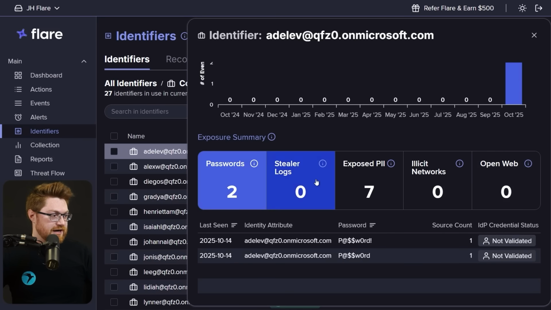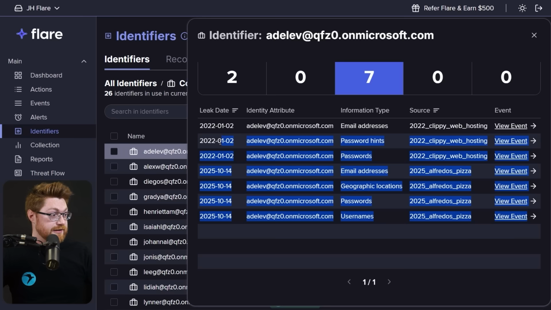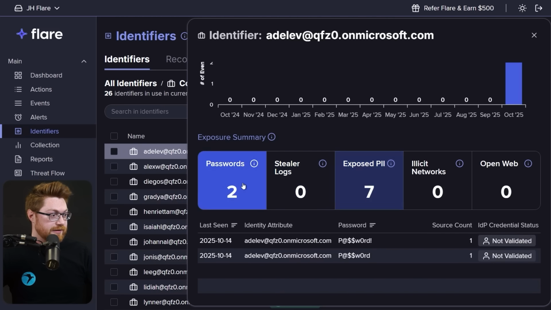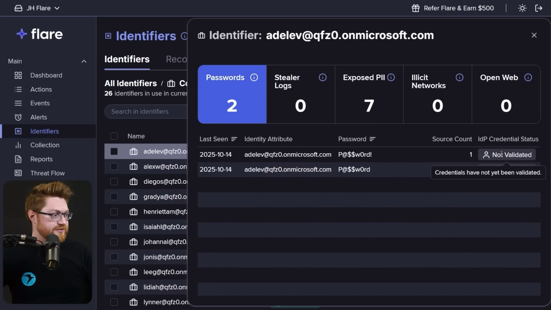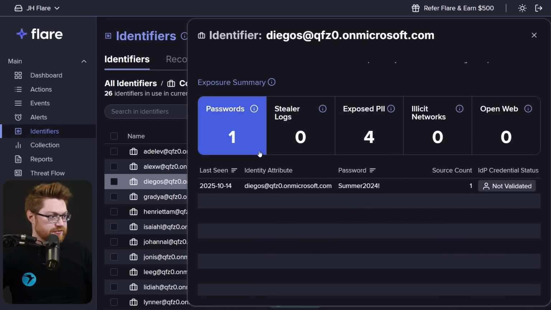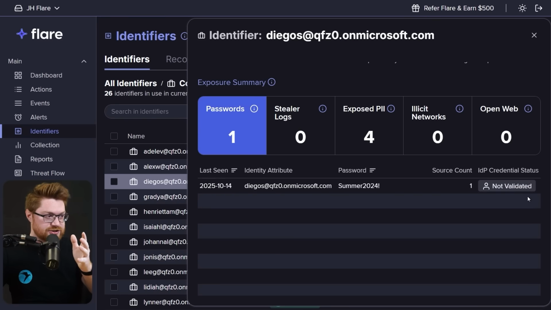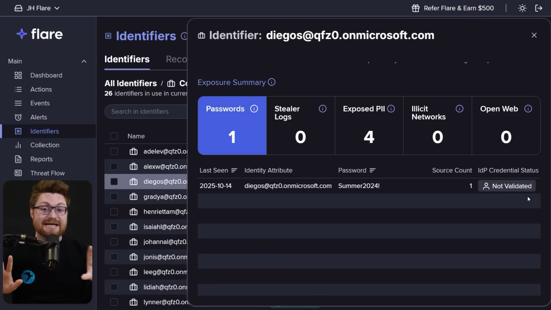So they have some passwords that have been compromised. Okay. PII here. Yep, looks like info was included in previous breaches or combo lists that were out and about, and we could actually go validate this. How was Diego doing? I remember he was one example here. Looks like, okay, password stolen as well. Summer 2024, great. But take a look at this IDP credential status column. Not validated. So with this new identity exposure management and Entra ID integration, whenever there's a password that is actively leaked, you could have Flare automatically test to see, are these credentials valid? Do they really genuinely log in that user? And is this an immediate threat and risk?